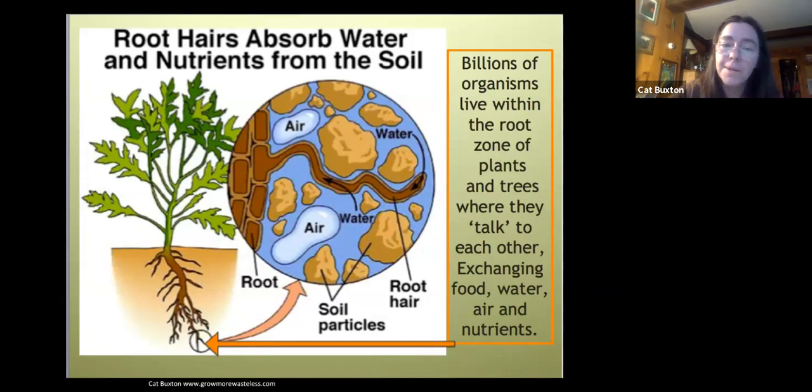The root hairs, in addition to providing that rhizosphere, that place around plant roots where microbes thrive, billions and billions and billions of those organisms, bacteria, protozoa, nematodes, micro and macro arthropods, and miles of fungal hyphal hair, which are like the tiny little filaments that come out from fungus. You have to use a microscope to be able to see them.